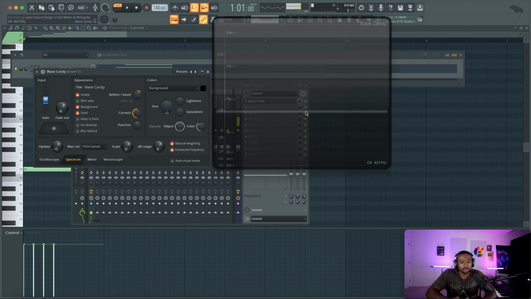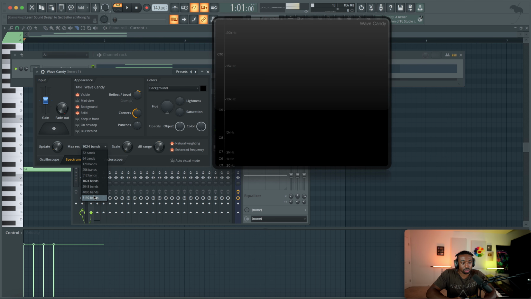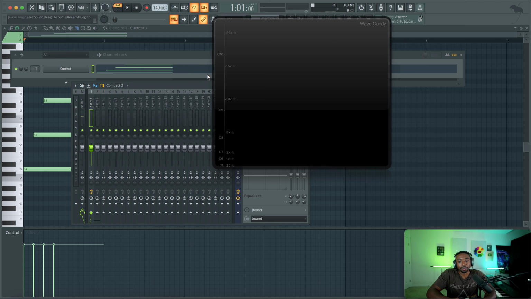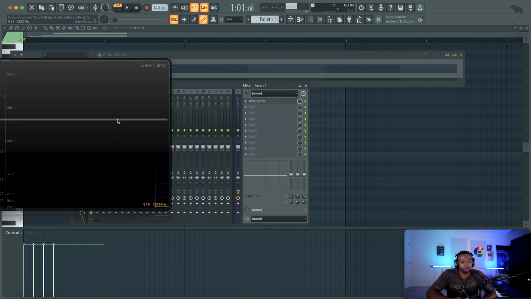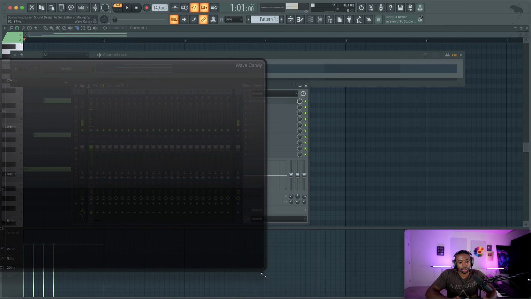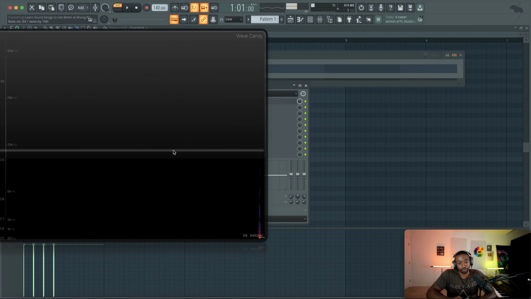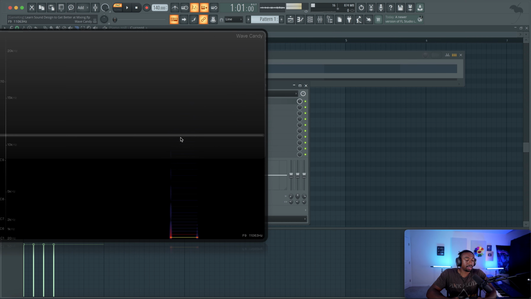So let's put it on spectrum mode. We're going to turn the color up. We're going to turn the resolution all the way to the highest. And now when we play a note, it shows us quite literally the frequencies in a note. So if I play one note, we see these harmonics, they're called.